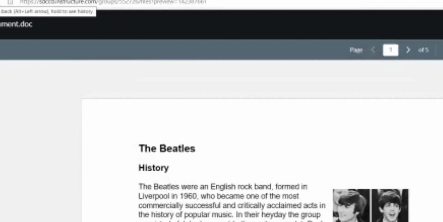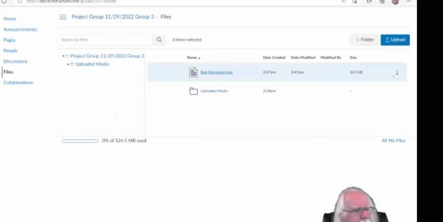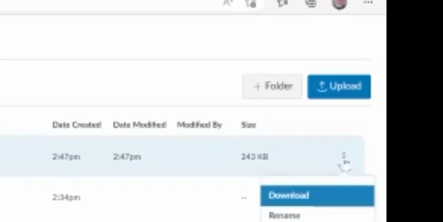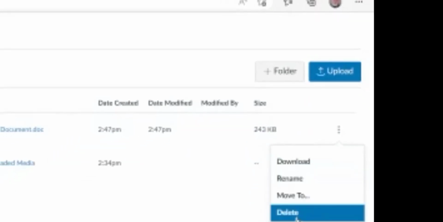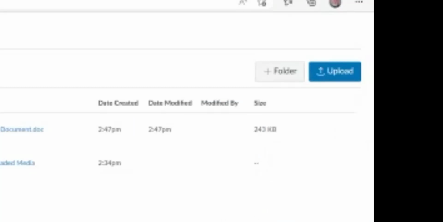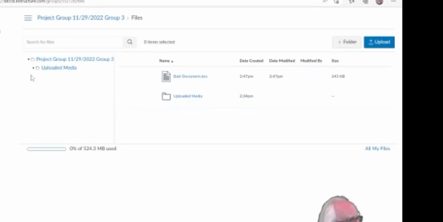Or they can download it using the context menu over here. They can download it, they can rename it, they can delete it. So it's conceivable that one student could delete a file uploaded by another student if the two students were in the same group. Hopefully that won't happen, but the students within this group have pretty much unlimited access to these files.